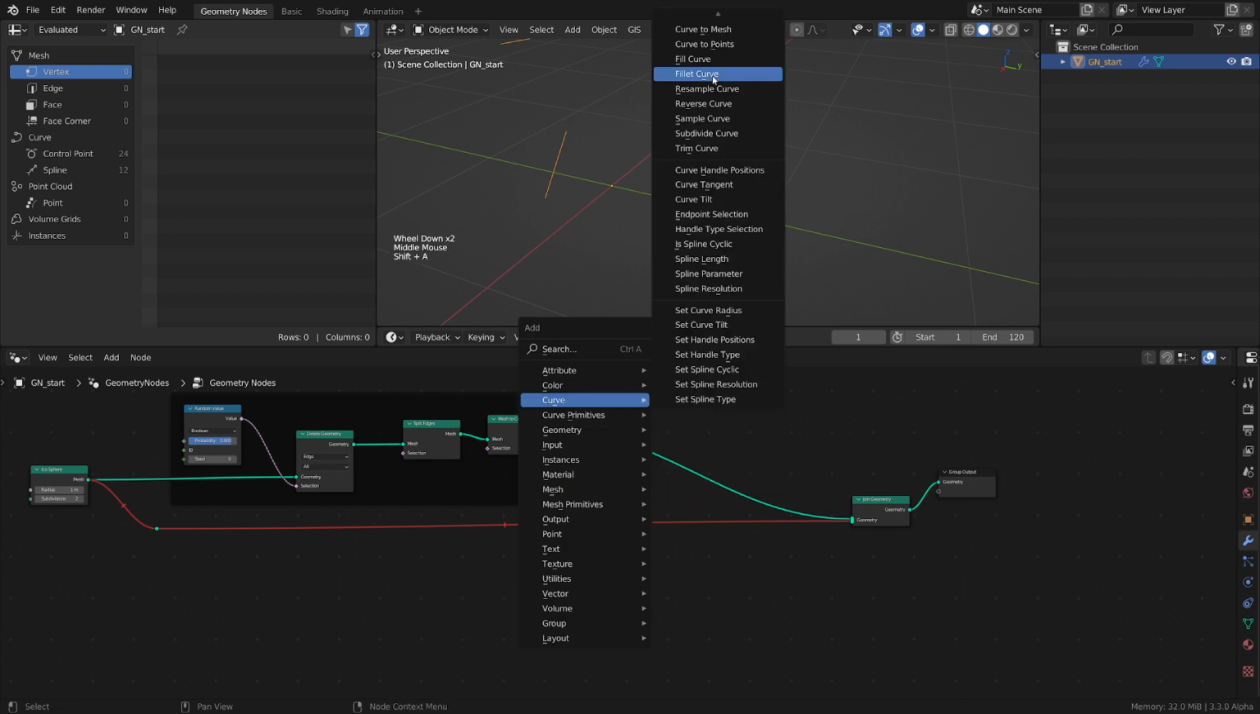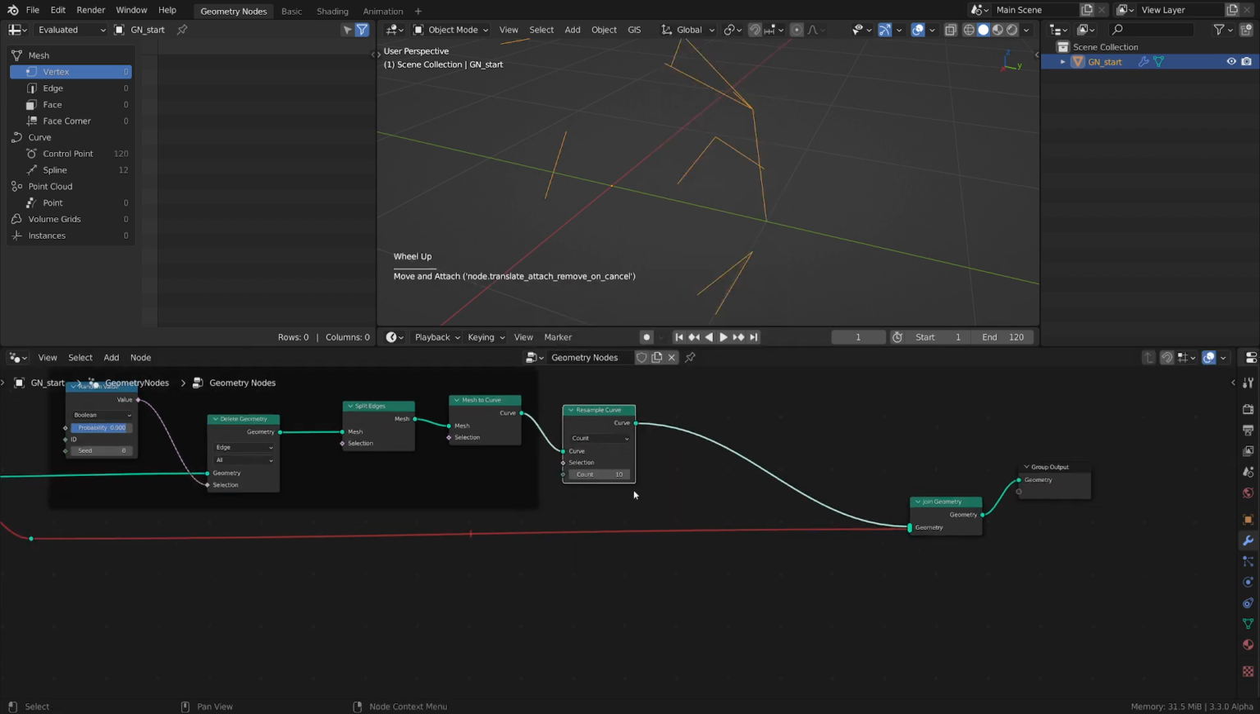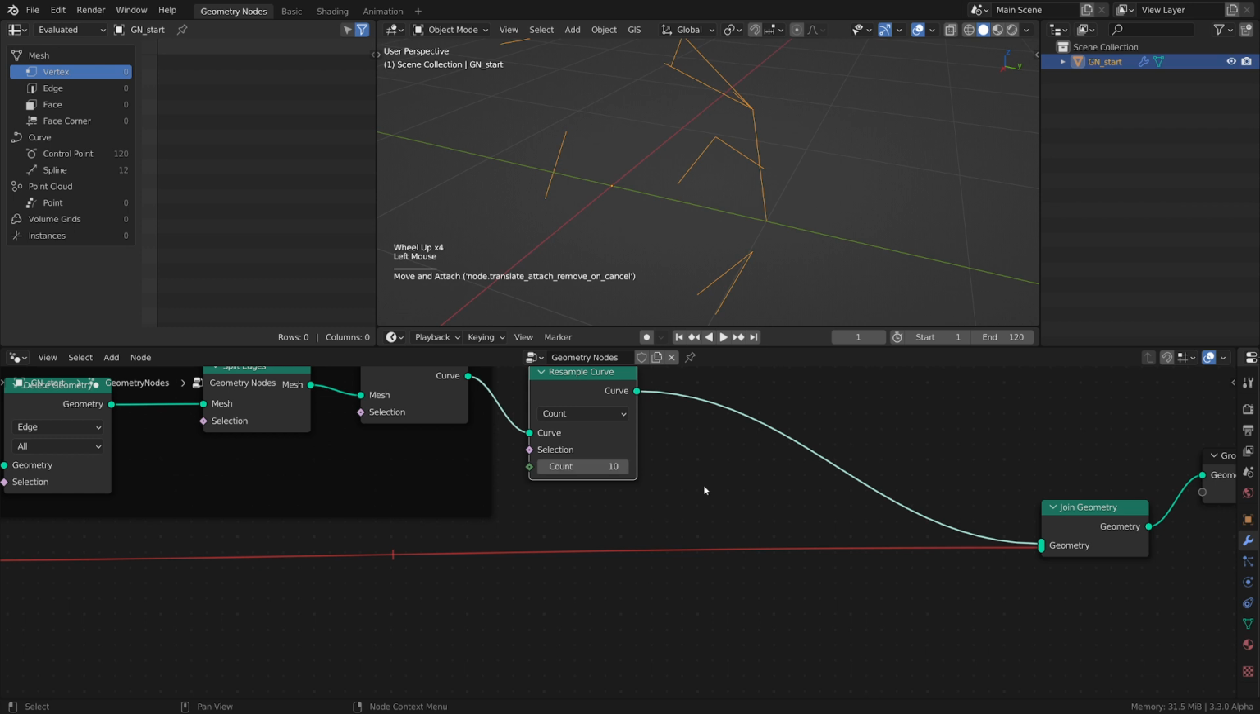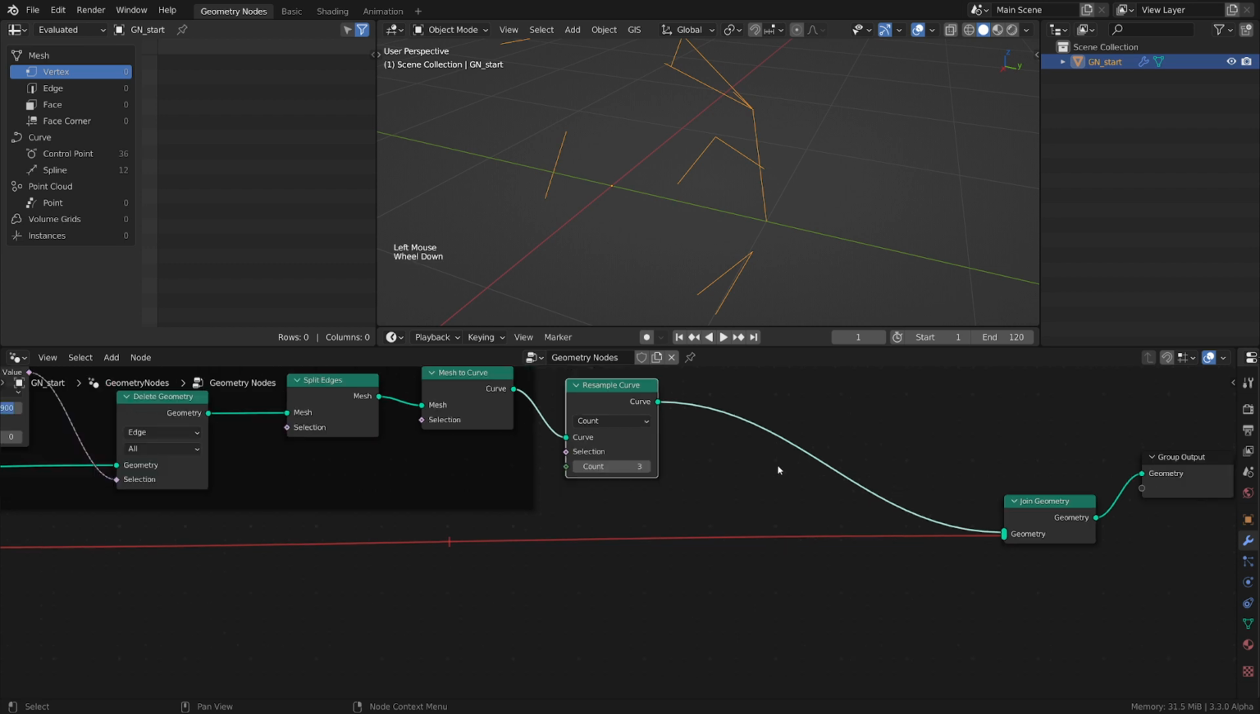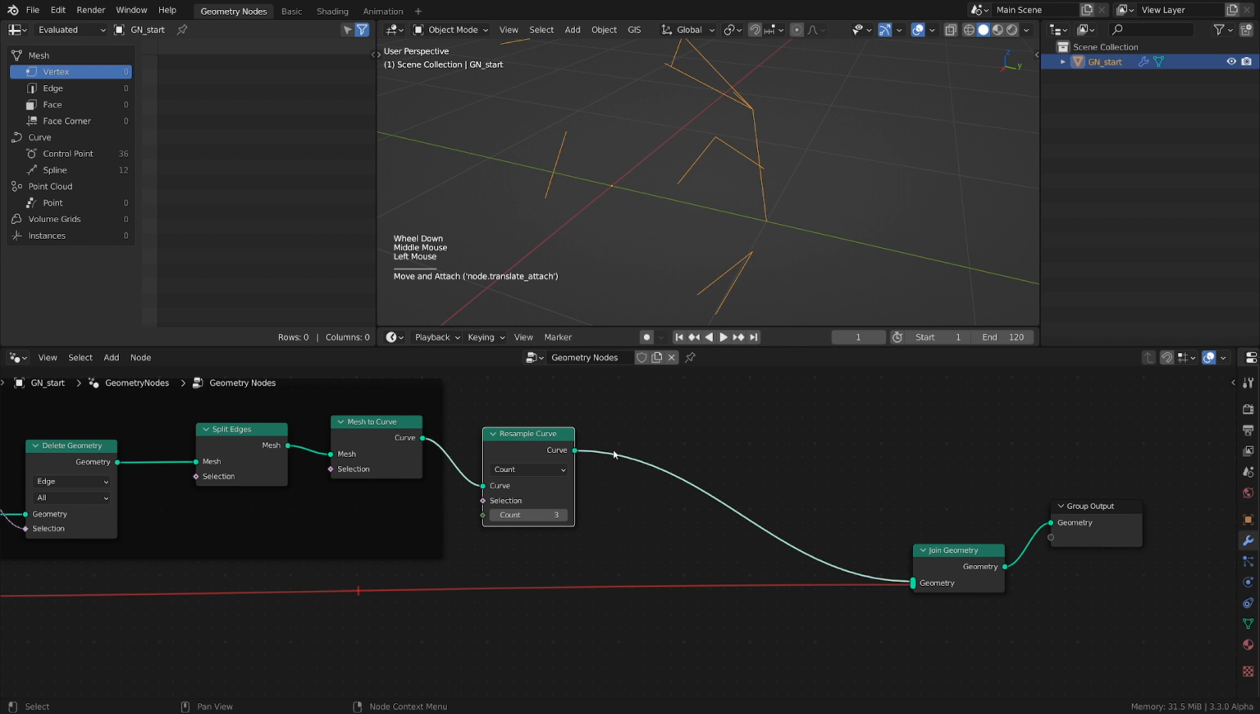Let's add a curve, a resample curve. I'm gonna plug this one here. And as you can see, right now we have 10 points. So 12 splines, 120 points, but we only want 3. So now we have 3 points.